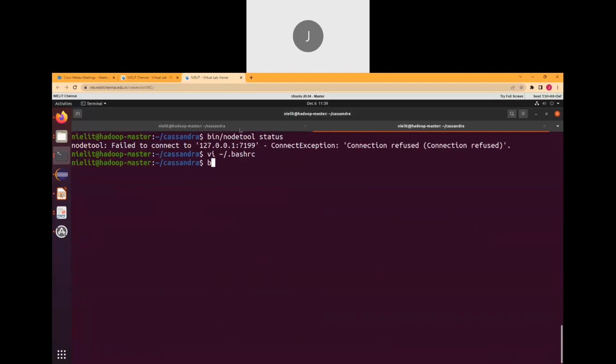Okay, and now the Cassandra process is started. So what I will do, bin slash nodetool status.